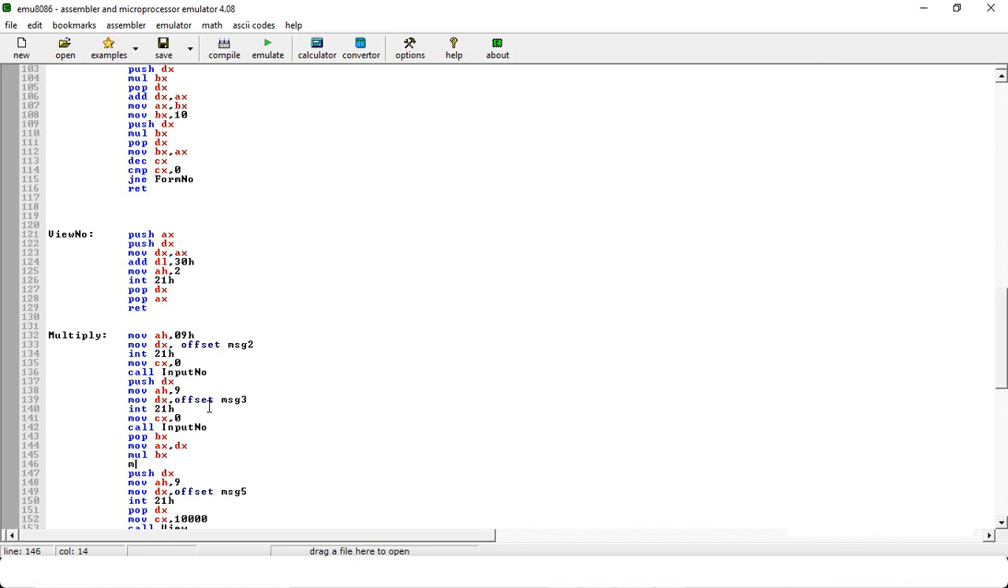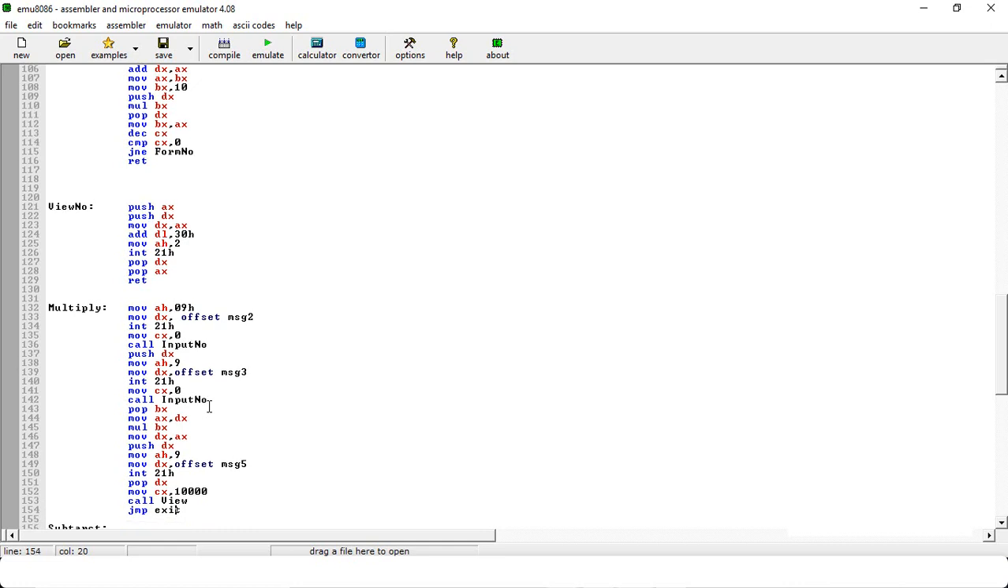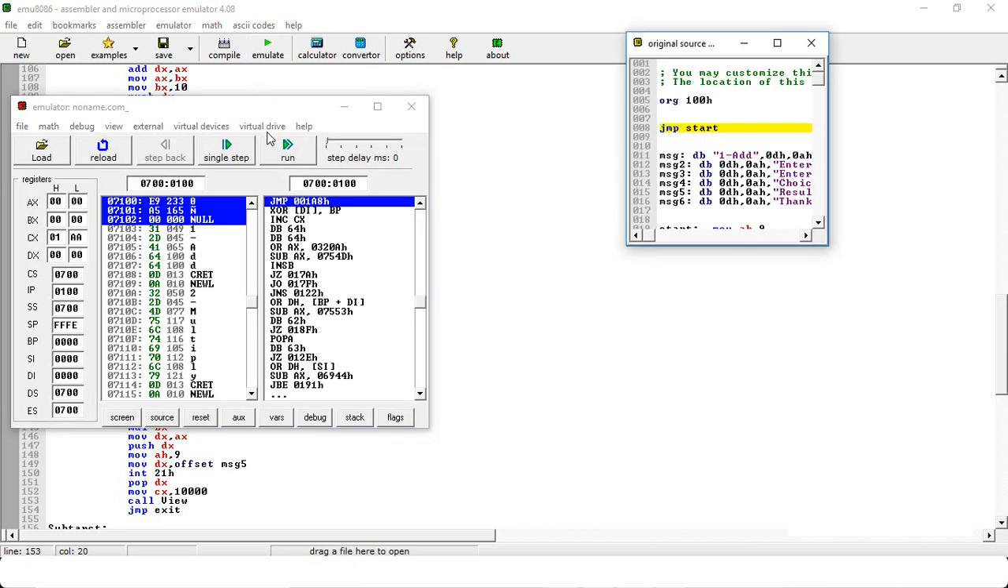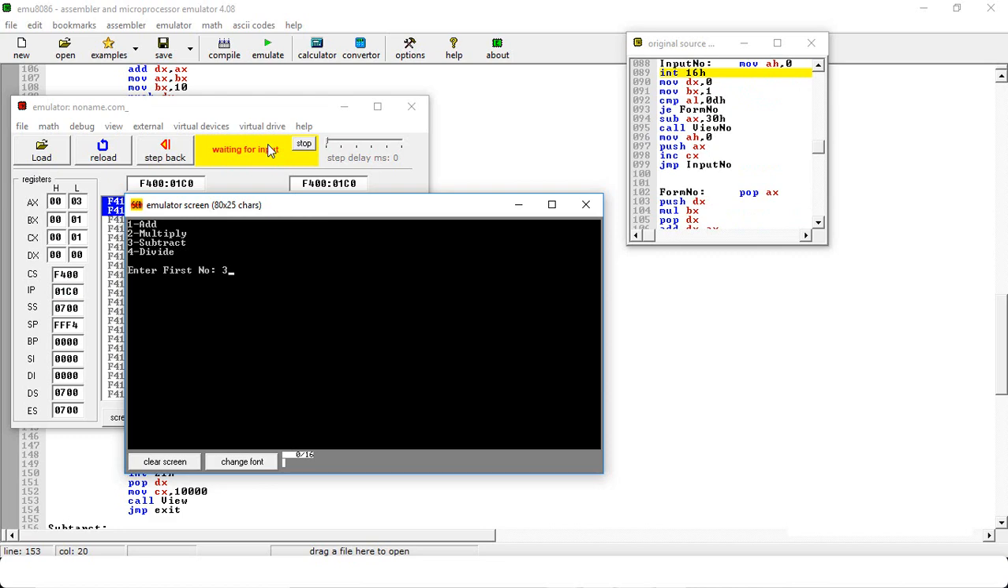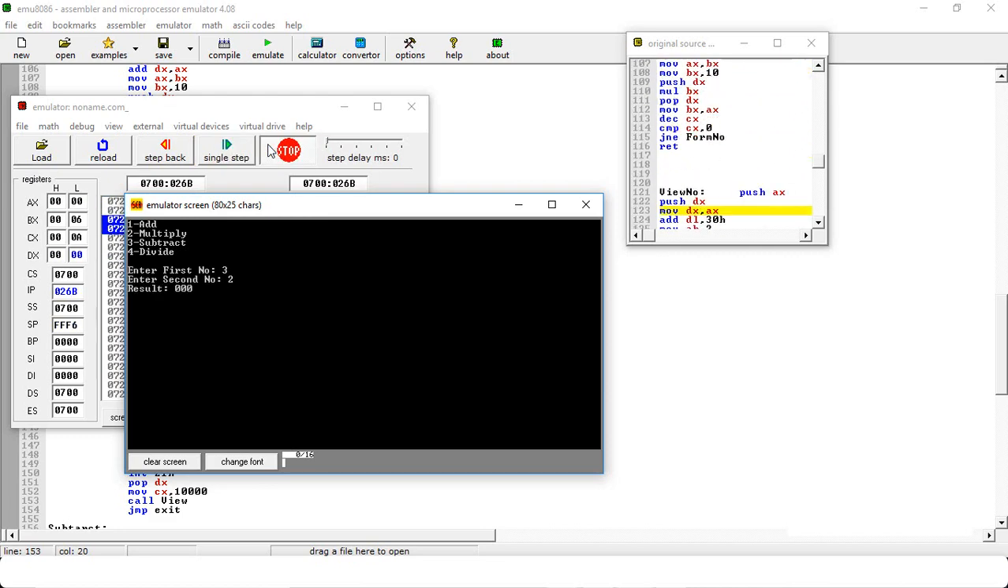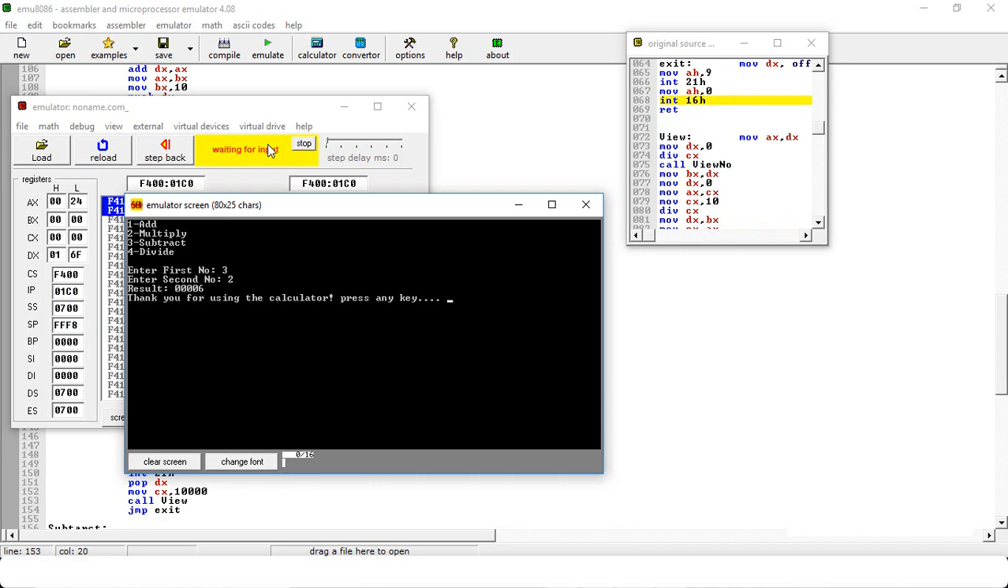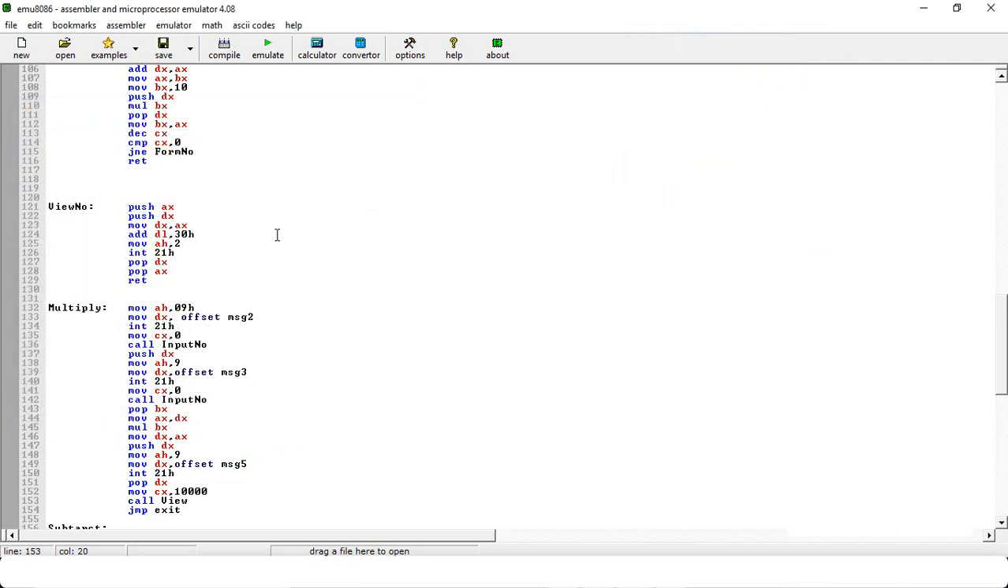So we move it into dx, and then push this dx to the stack, and then give him the message, the result, and we will view the result the same way we did in the addition process. Let's try this. We will run and say multiply, enter first number 3 and enter 2, the result will be 6. So here is the result of the multiplication of these two numbers. So now we finished the multiplication.